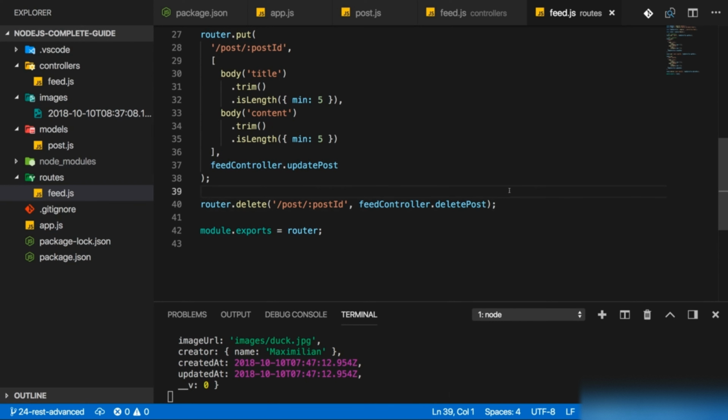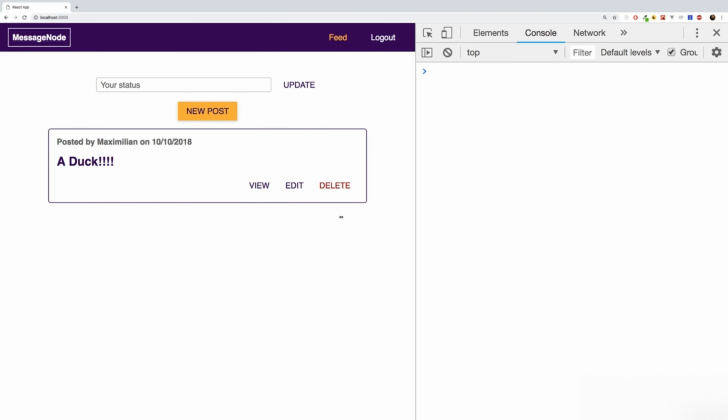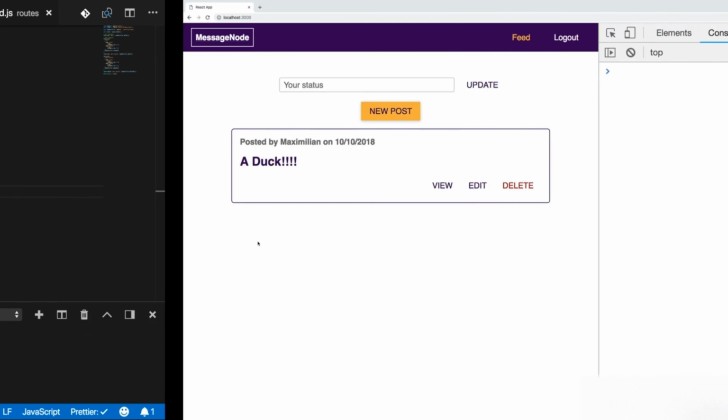Now, before we actually move on to authentication, there's one more thing we can do on the front end, and that is pagination. So splitting our list of posts across multiple pages. And I want to do that first. Now, for that, we need multiple posts.